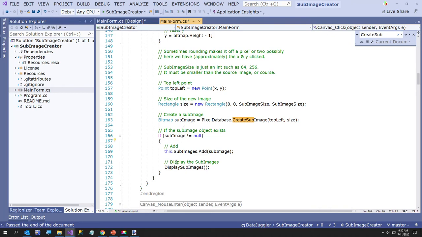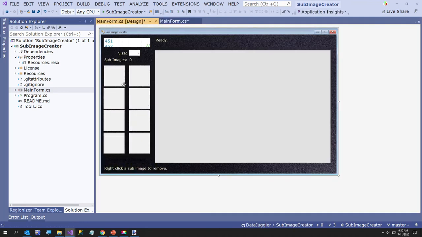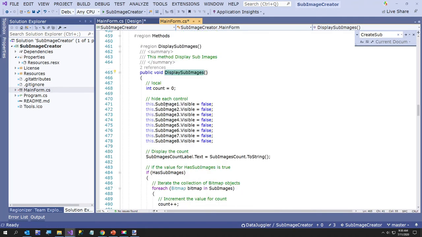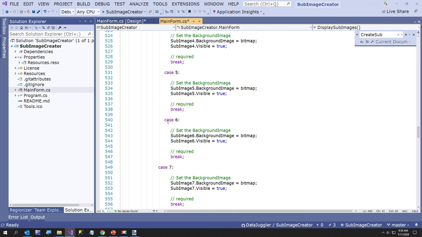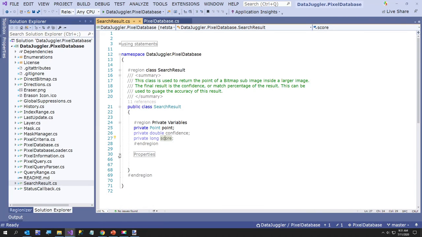Then all I do is I have a collection of subimages and I'll just show you really briefly. If you look here, I've got 8 little picture boxes and all I do here is a switch statement to say which one am I setting. Now I'll show you the search for subimage and that'll be the last thing I show you because this is the part that's kind of neat.